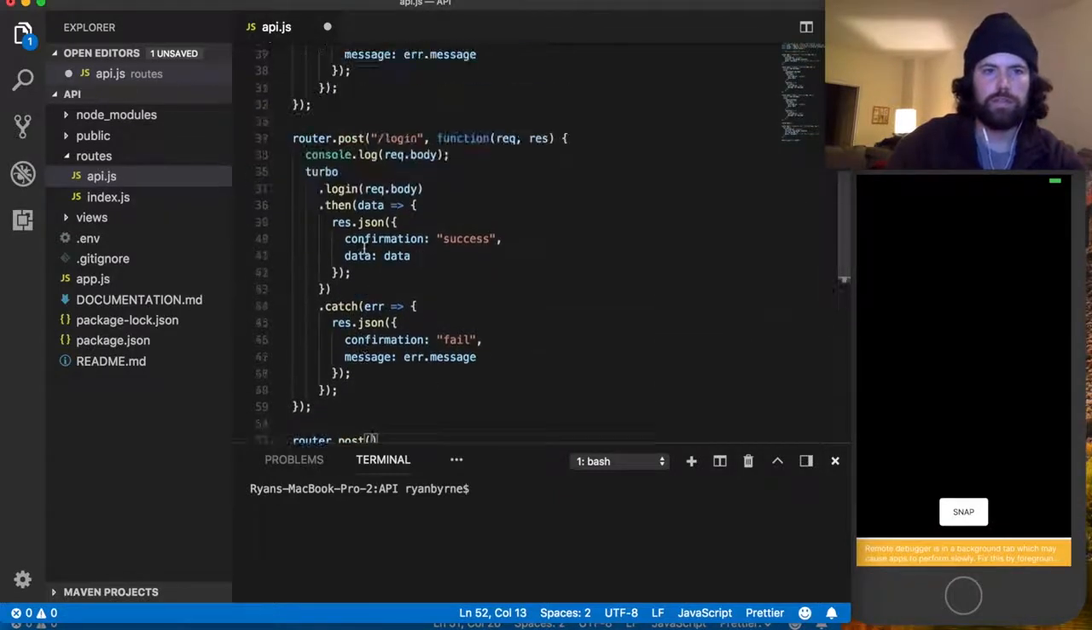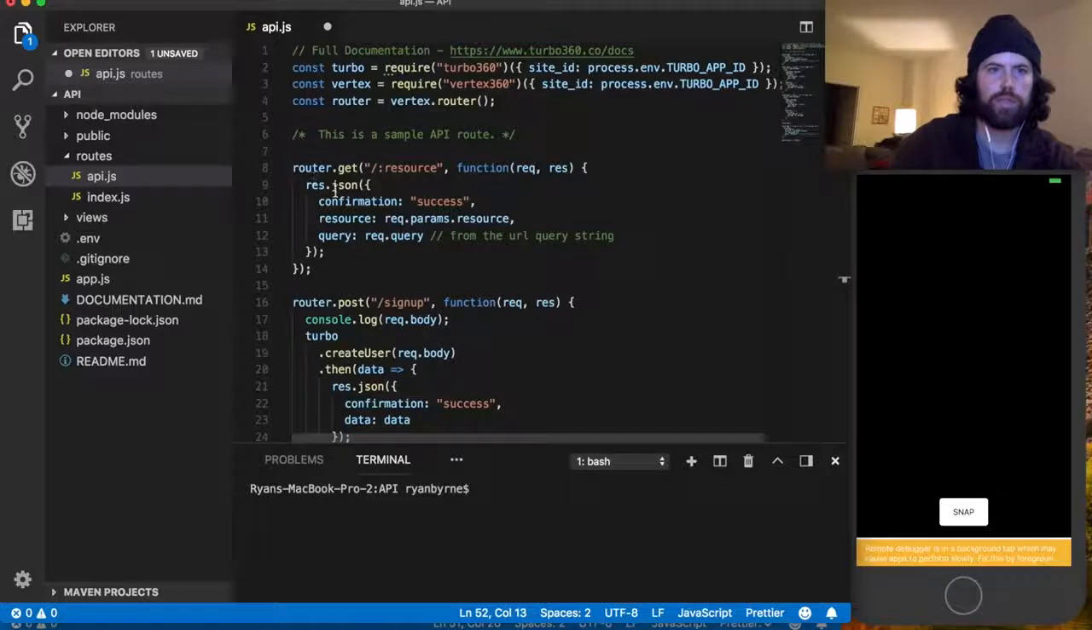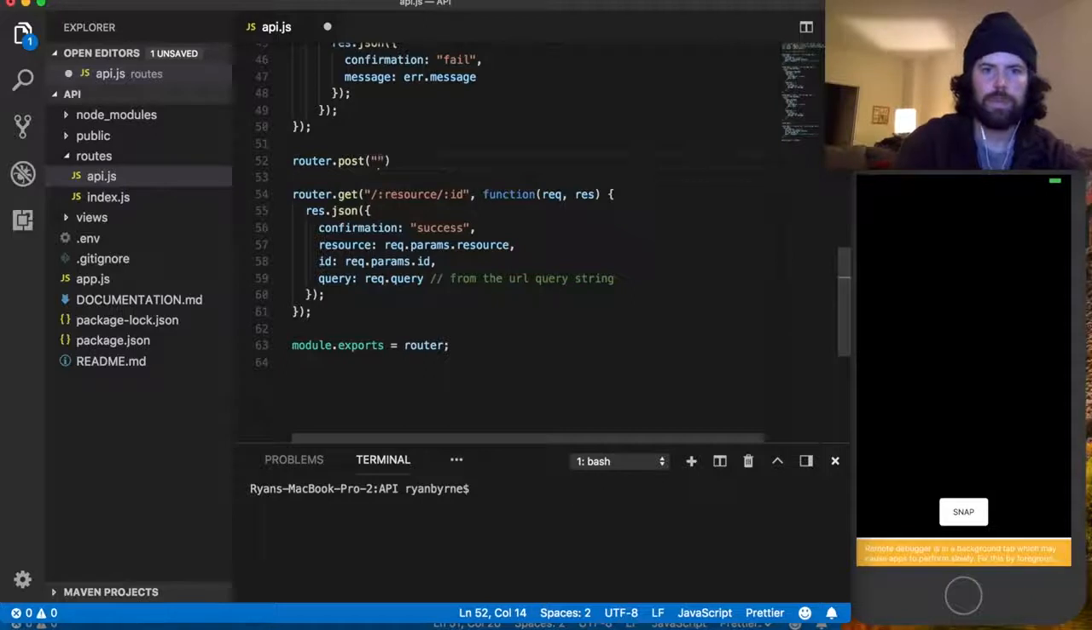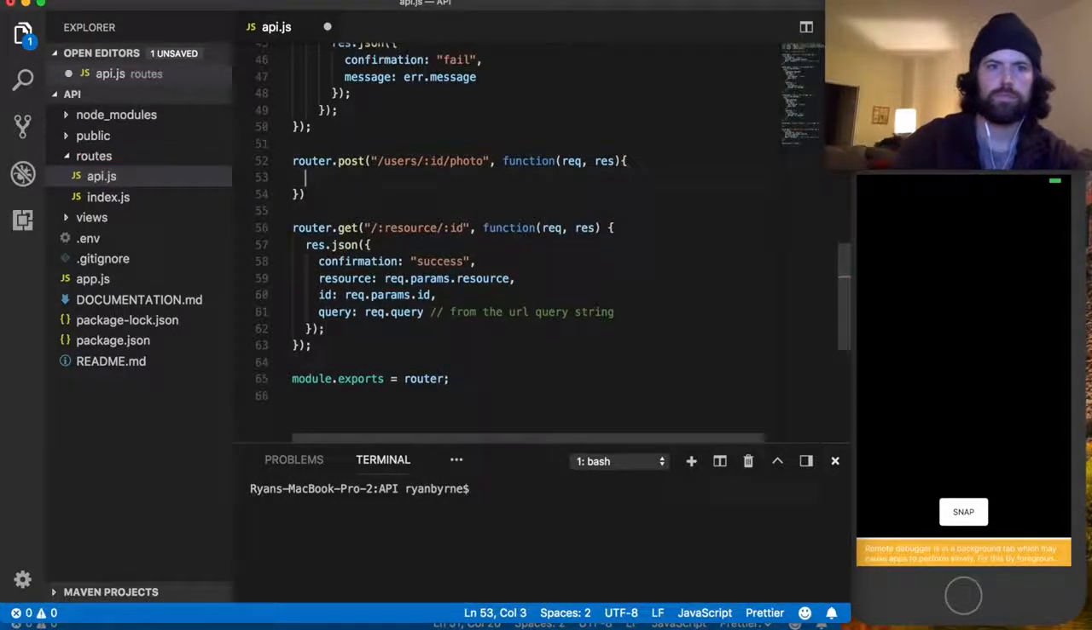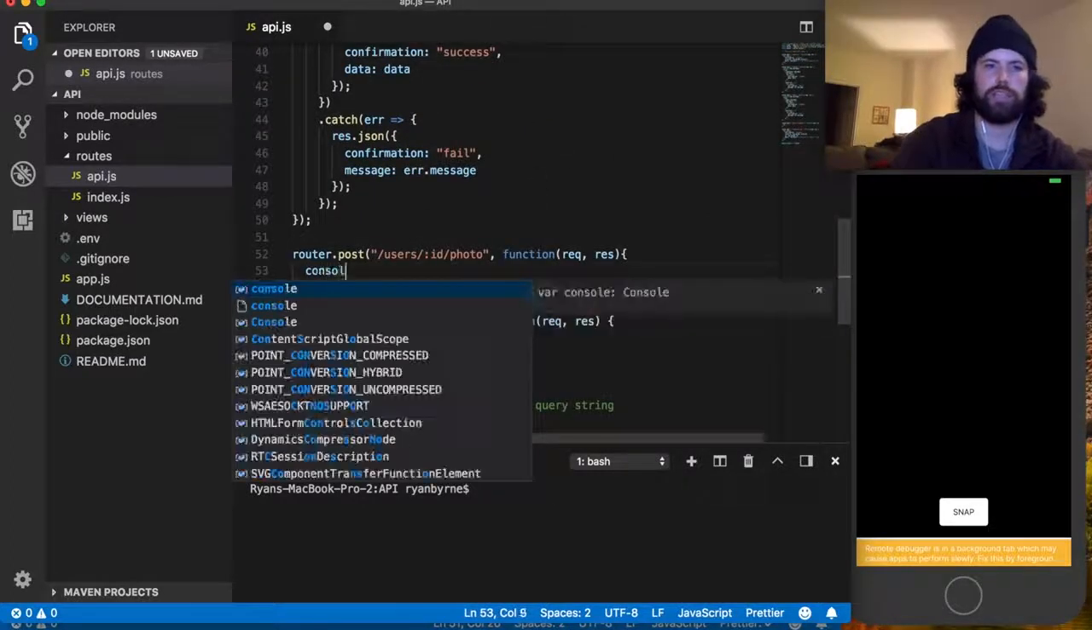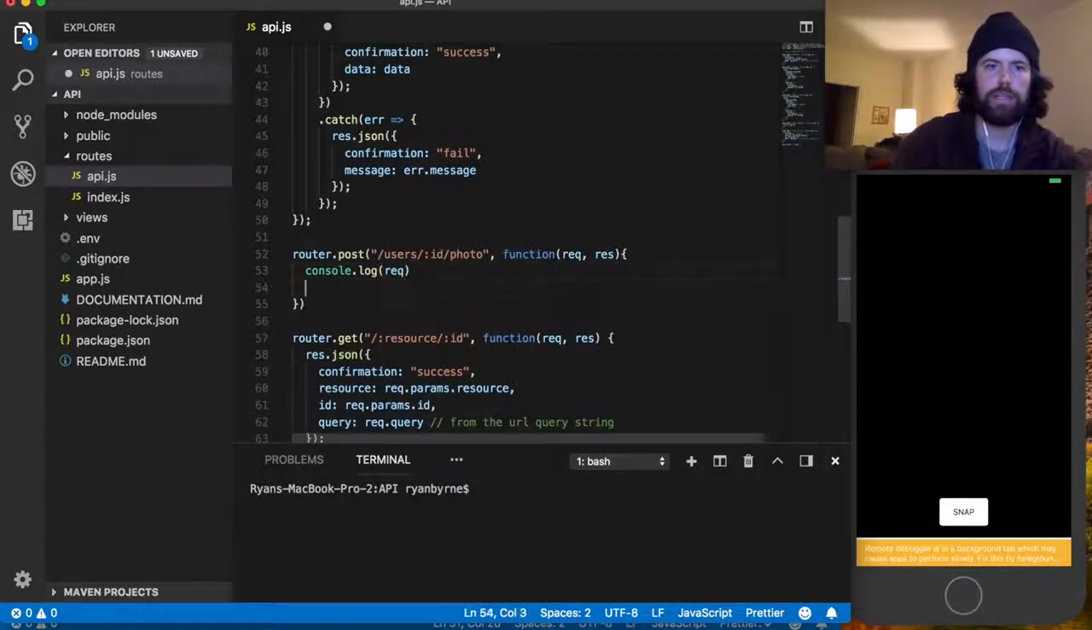Router dot, what's this? Router dot post resource. I'm wondering if we want to pass in the ID here as well. I think that would be a good idea. So we could post to our own route. Again, this is a variable here. So we're going to post to our account. I'm going to call this /users /ID and then photo. Okay, that should be good. Then we need to give it a callback of what to do. And for now, let's just log our entire request, and let's log this ID, make sure we're getting that.